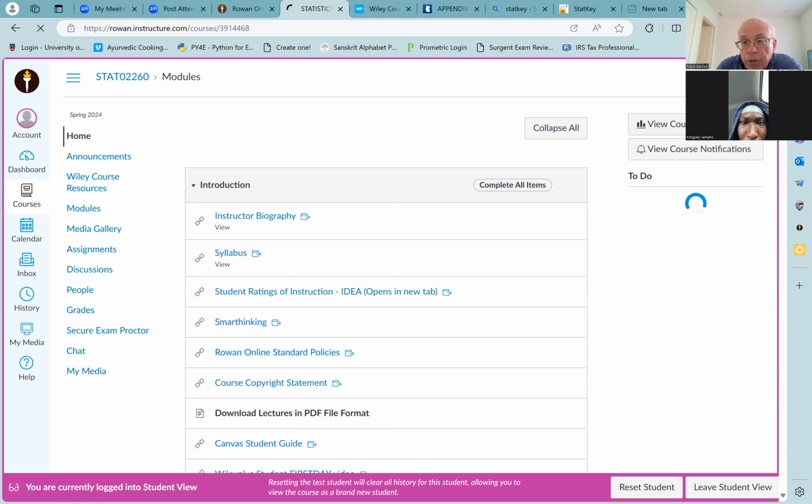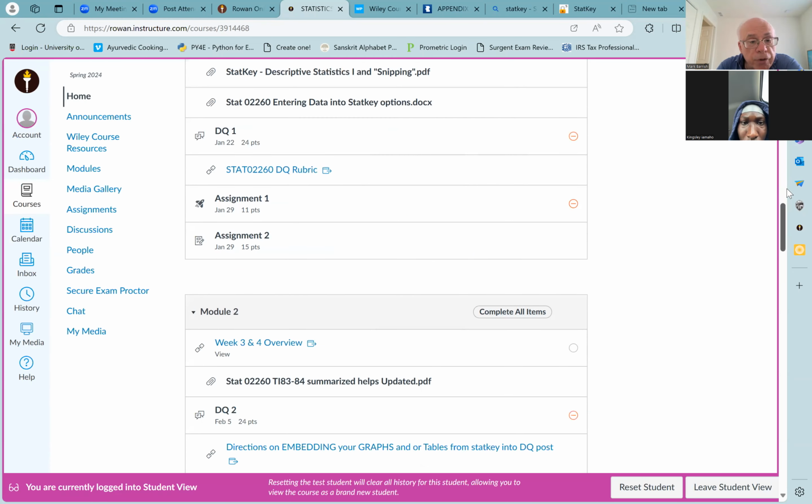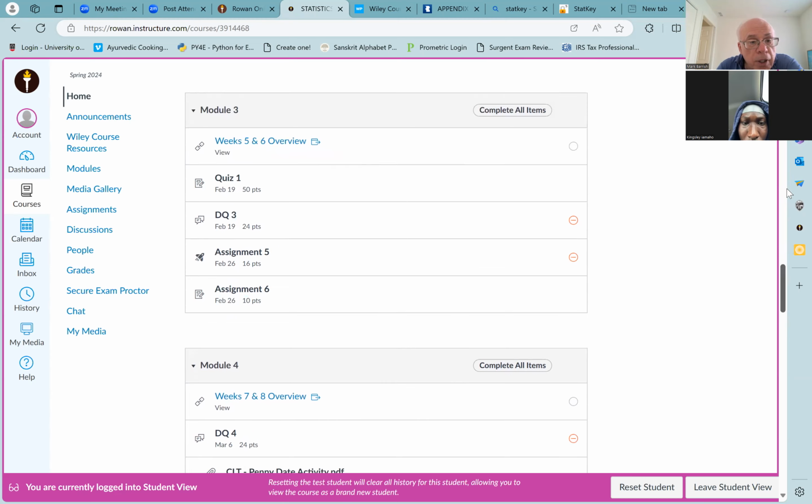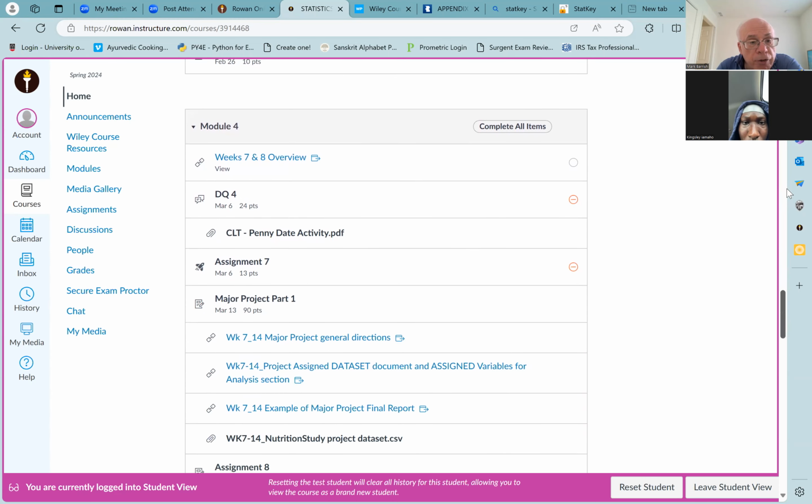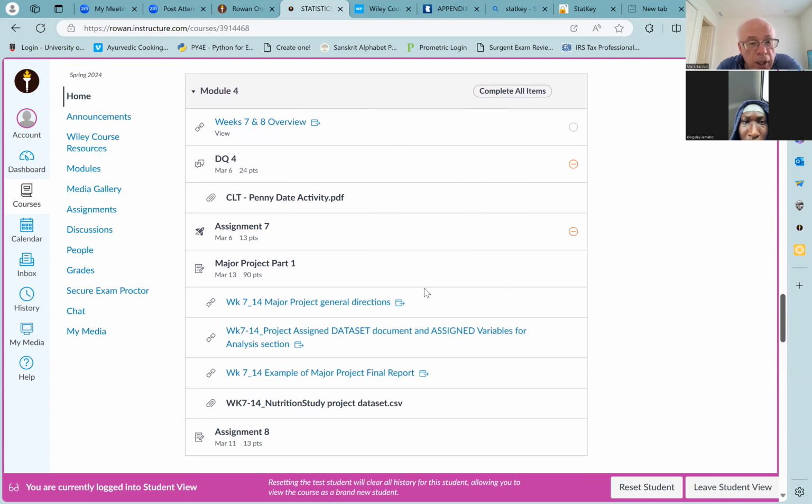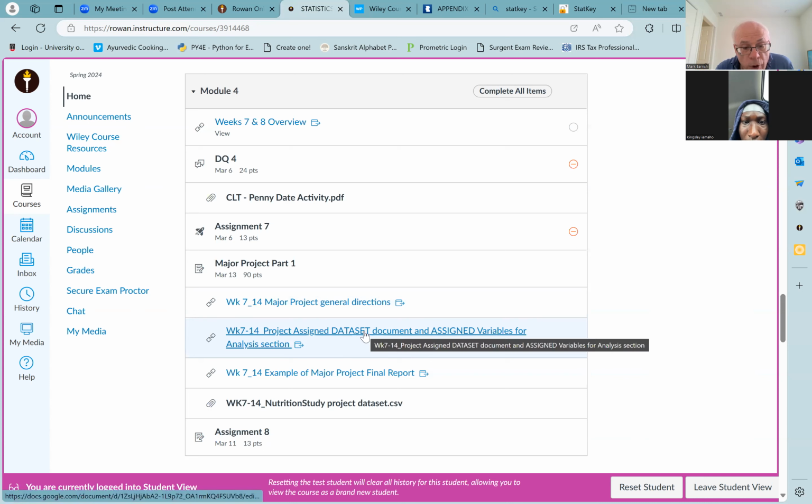Now, when you scroll down and go through all the modules, notice that when you get to Module 4, in the weeks 7 and 8 review, there's information about the major project. Read that. There's also general directions under major project. Read that. Then there's the project assigned data set document and assigned variables. That's where you get more information. Make sure it tells you what variables to use.